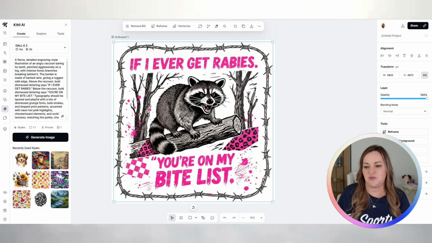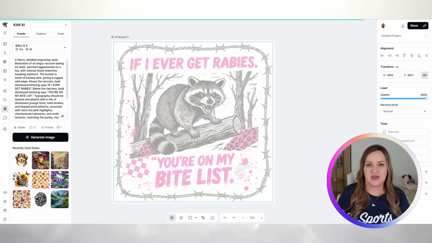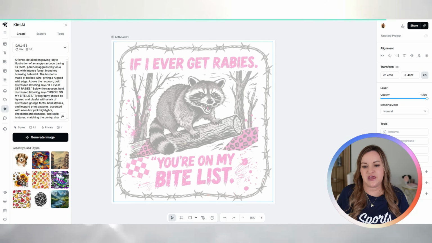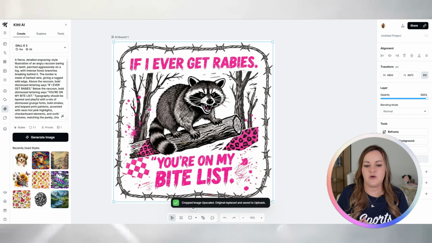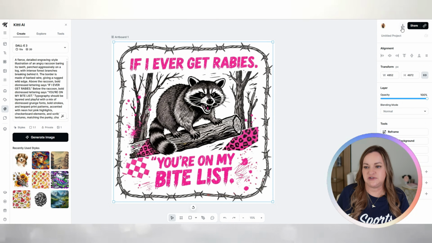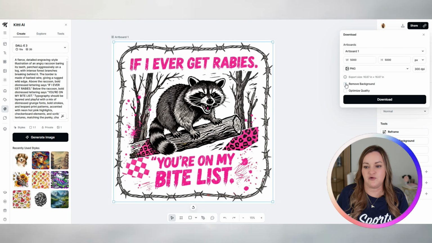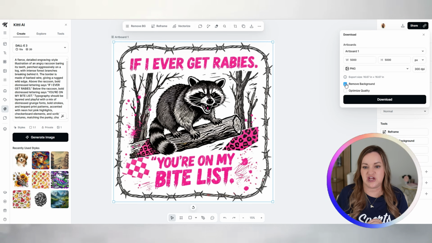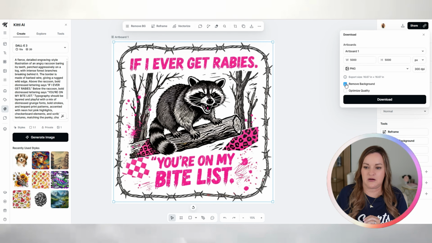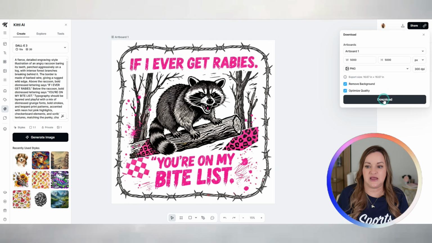I already did remove the background. So now I'm just clicking on upscale. Kittl already has a built-in upscaler, so I don't need to worry about going to another platform and upscaling it. Next, I'm just going up here to this export, and then I'm just gonna click on remove background just to make sure that that is checked so I don't get it with a white background, and optimize quality, and that is it. Then I'm just clicking download.